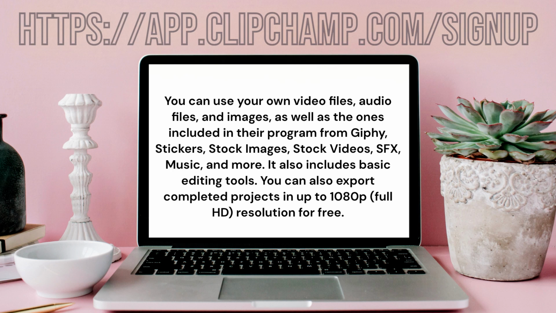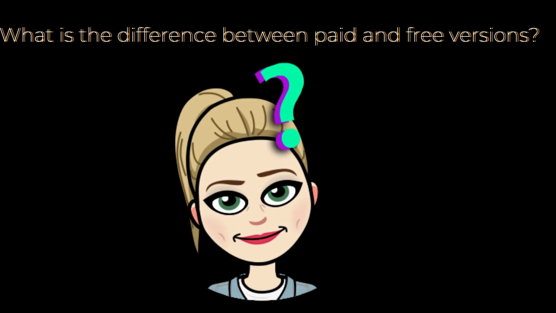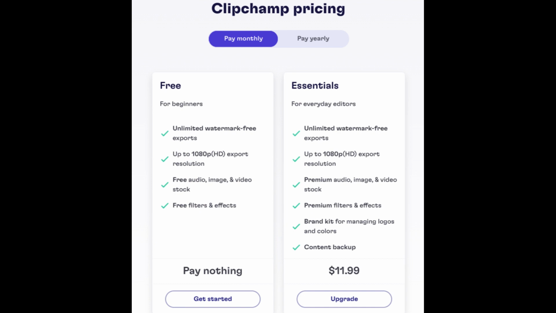You can also export completed projects in full HD for free. That's fantastic. No Clipchamp logo will be on your free exported video. So what's the difference between paid and free plans? Well, with the paid plan, you can access premium audio, image, and video stock, as well as the free stock. This is also true for all the filters and effects. And with the paid version, you can create a brand or logo for your own videos.